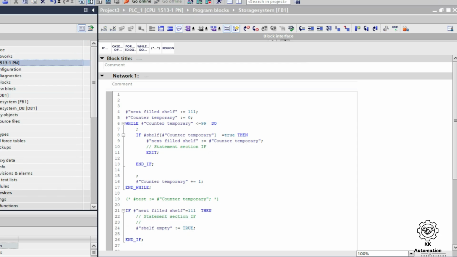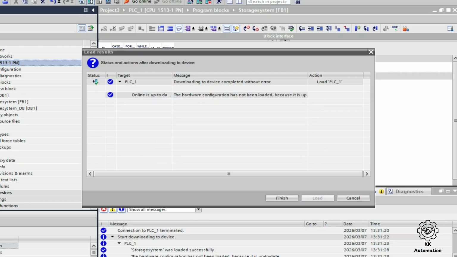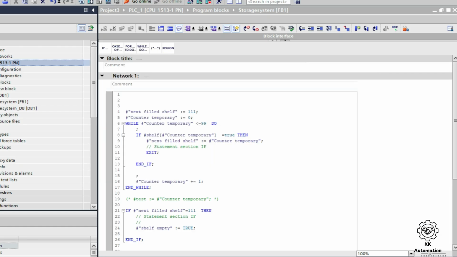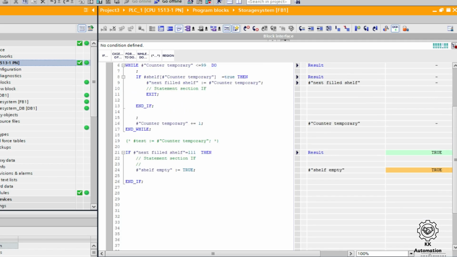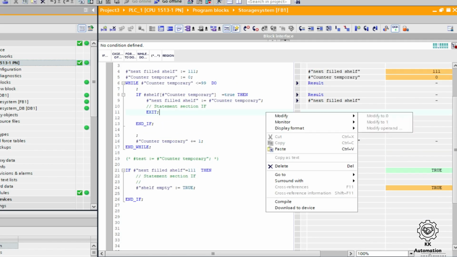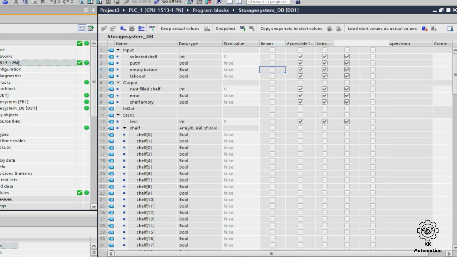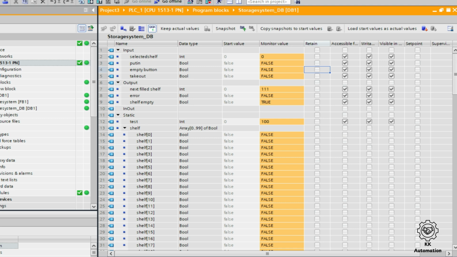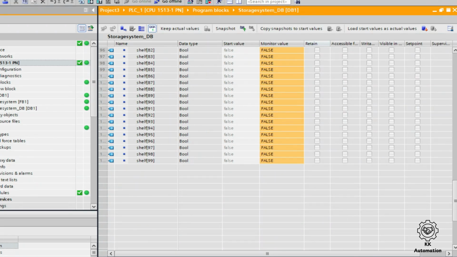Let me download and test. I need to reinitialize because I changed the interface. Now it shows shelves empty is true because all shelves are currently empty. Let me put something in shelf 94. Now it shows next filled storage is 94 and shelves empty is false. Everything works exactly as intended.